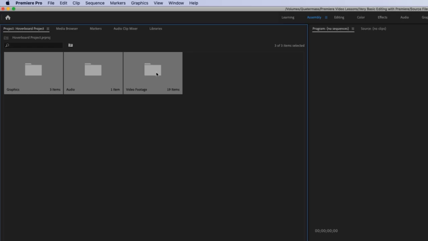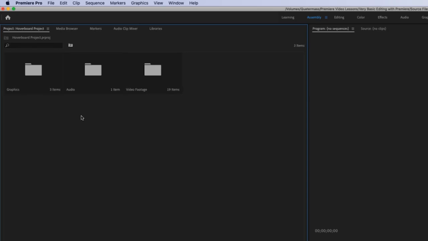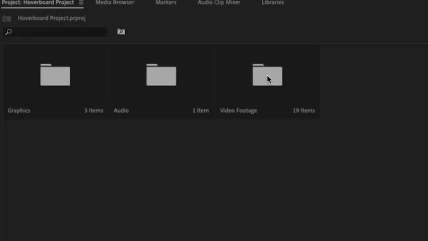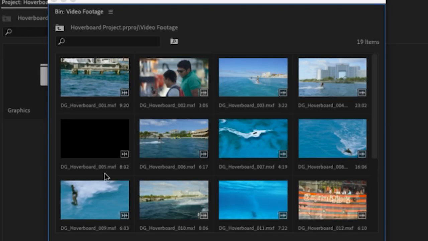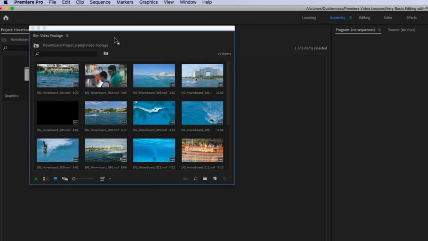They're all highlighted right now. If I click outside of them, that will unselect them, and I want to look at the video footage. So if I double click on the bin called video footage, by the way, the bins are operating as folders in Premiere, but we'll call them bins from now on. So double click on it, and here is the footage.